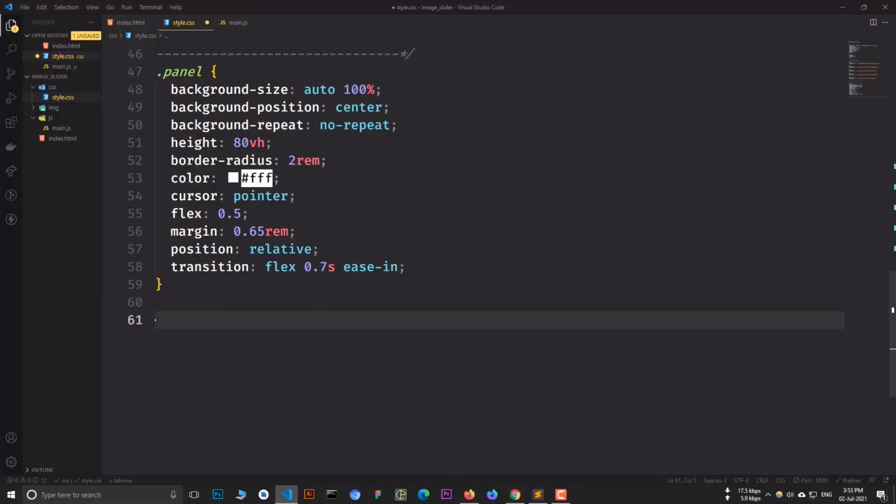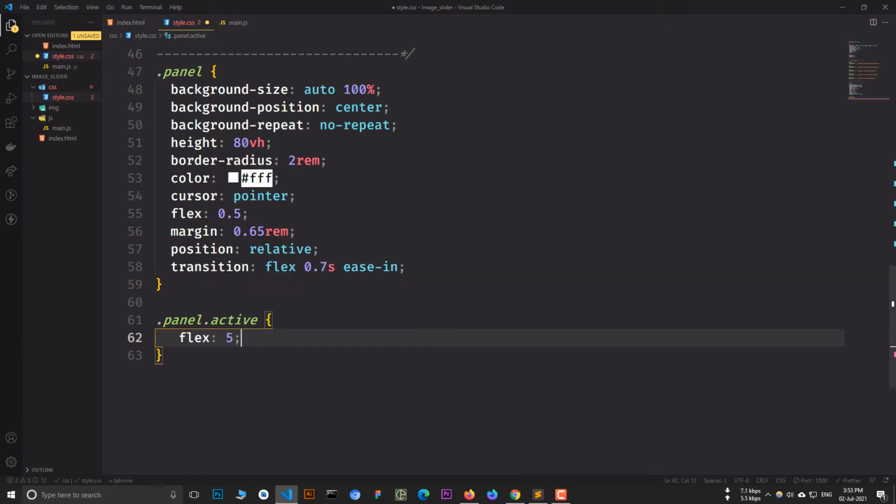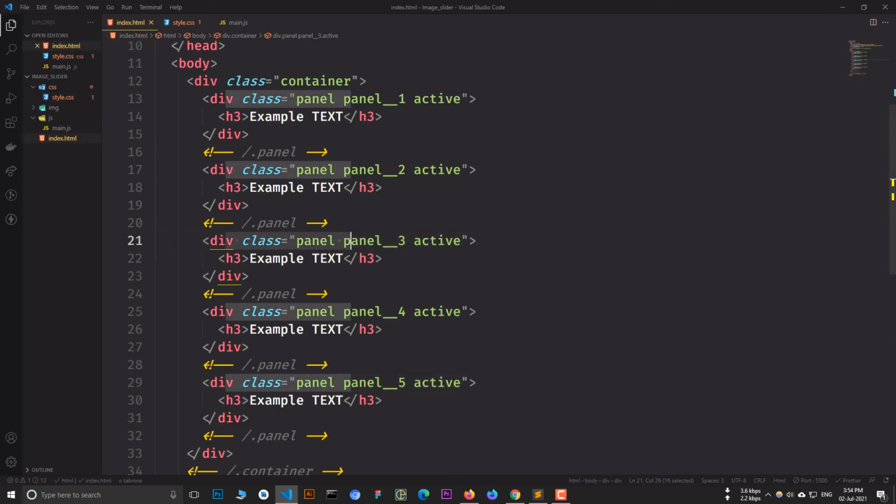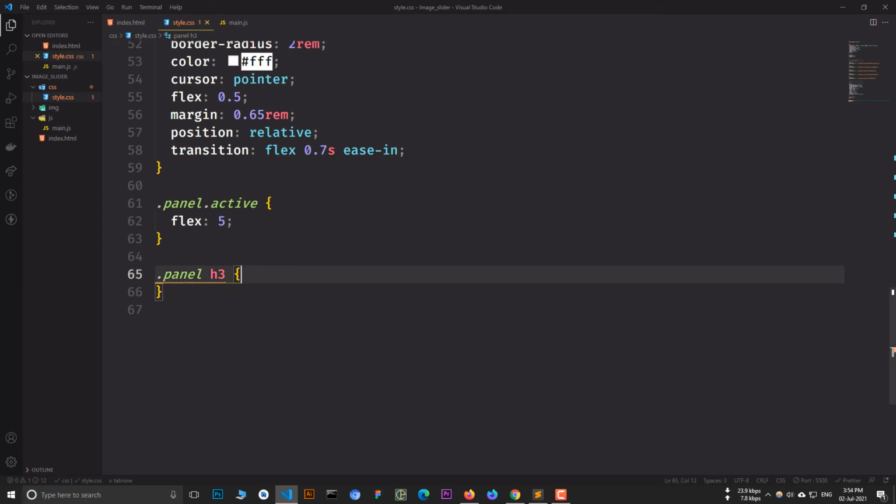So we need the panel. Okay, panel that's active actually has internal CSS. Flex I just give 5 because it's a little bit larger, and then we also define panel, and we just define the h3 element. Okay, I'll just show you something. Here we go, this is our panel, and then inside h3, right?